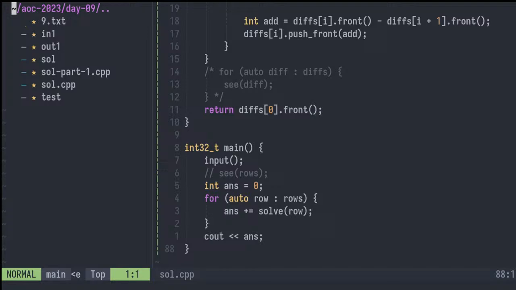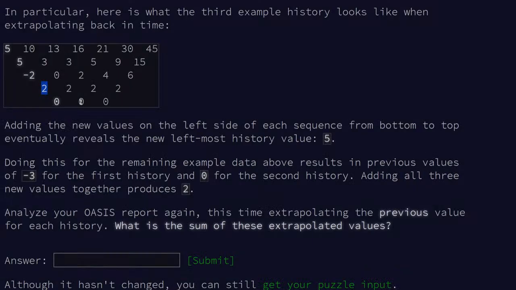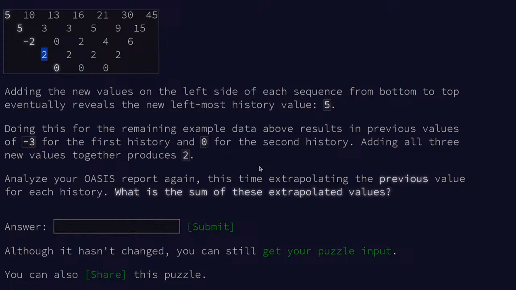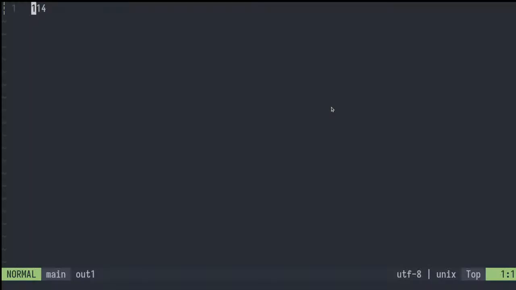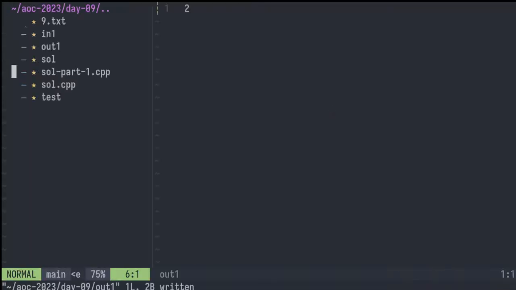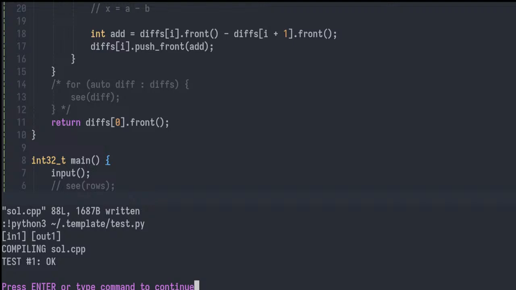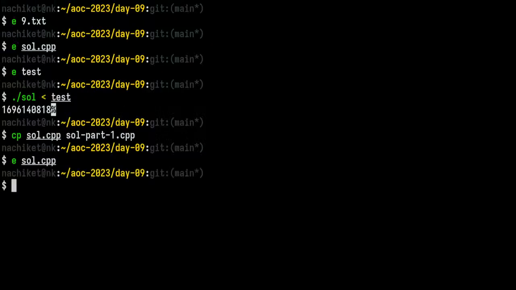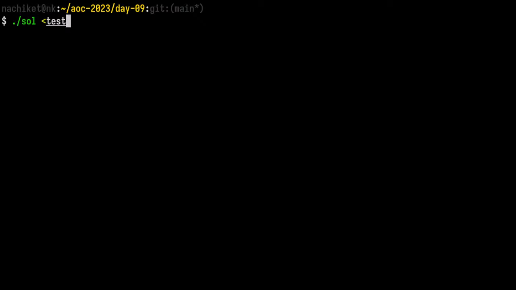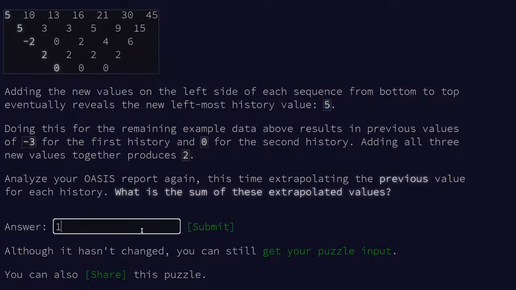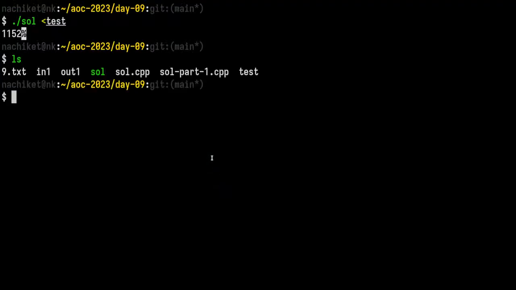The answer for this is 1, which should be 2. Looks correct. Let's try it on the last test case. 1152, fairly small answer. Done. Let's clean up.